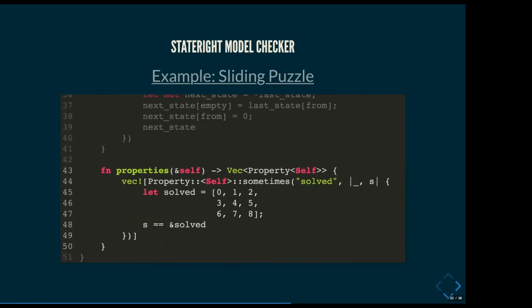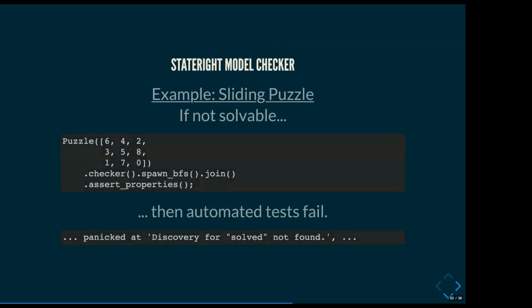And so here we define the property that says it should be possible that the puzzle is solvable. And so this is just a predicate that says at some point the state should be equal to the solved state. So if a configuration is not solvable, we can then put this into a unit test or something, or even just its own program.